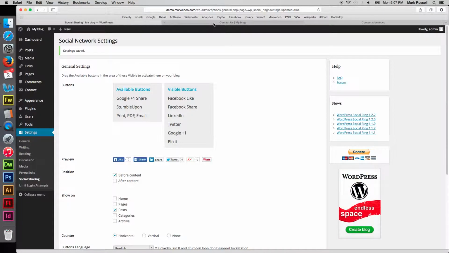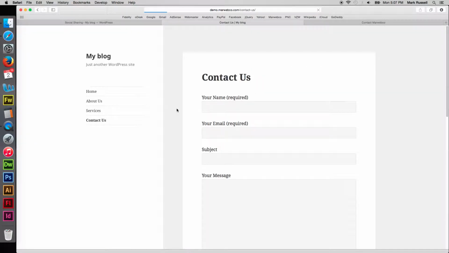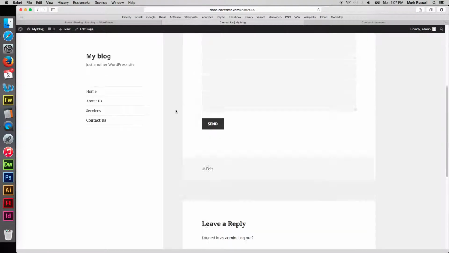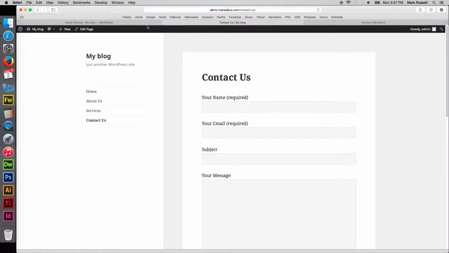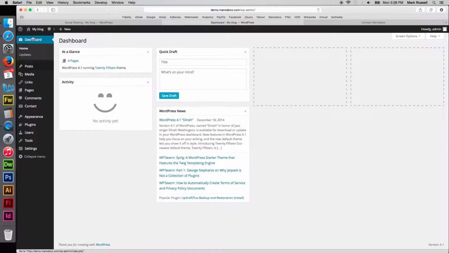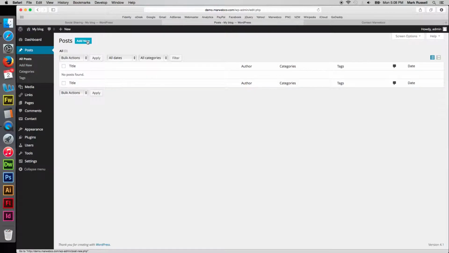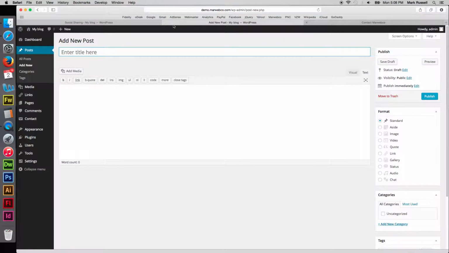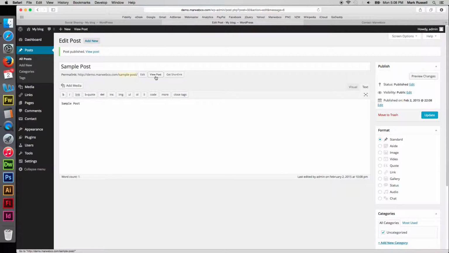Okay. All right, so we're going to refresh our Contact Us page. Notice that the social ring is not present. So where is it? Remember, we can click here to go to our back end. At the very top left where it shows my blog, you're going to click on Post. We're going to go ahead and create a post. Sample post. And we're going to just type some text here. Sample post. I'm going to click Publish. Now let's view our post.